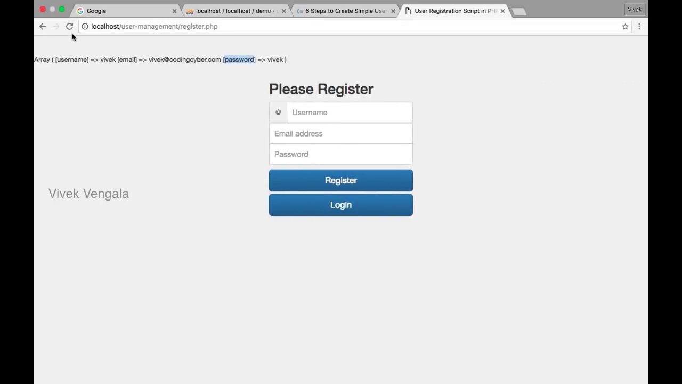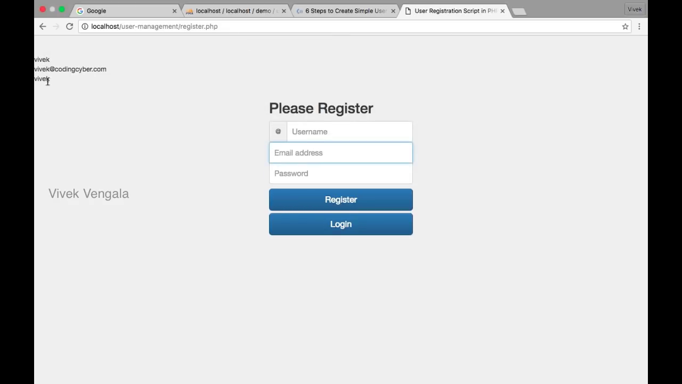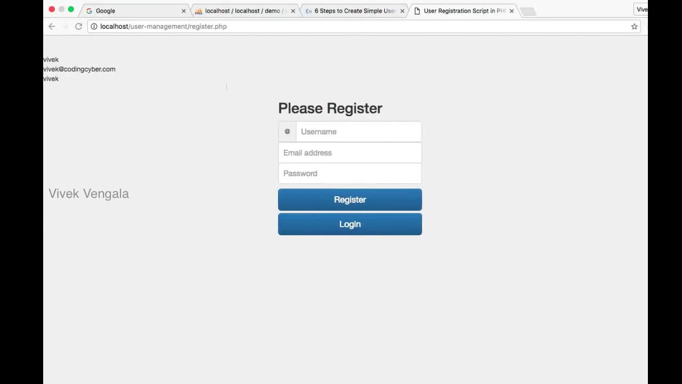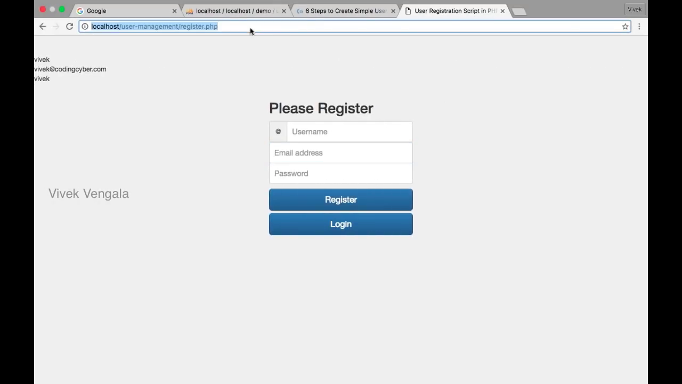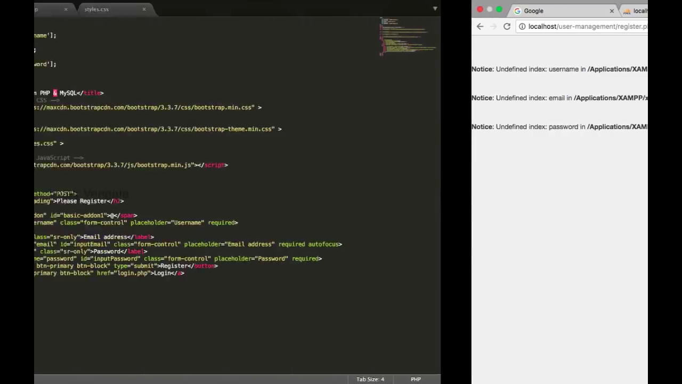I'll reload this page without submitting the form. You're able to get all these details. If I reload this page, you can see errors, undefined index. We are seeing these errors because these values are not defined, because we haven't submitted the form. I am going to fix these errors by writing an if condition.